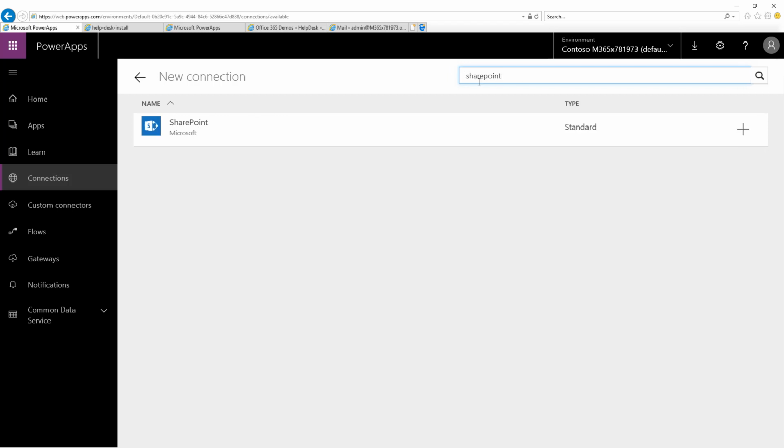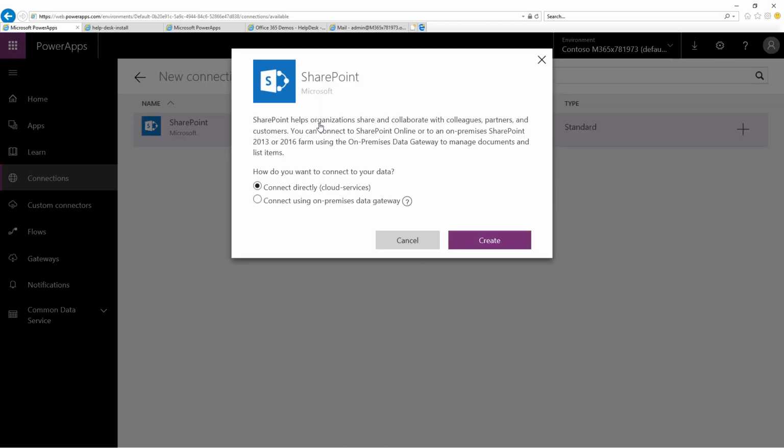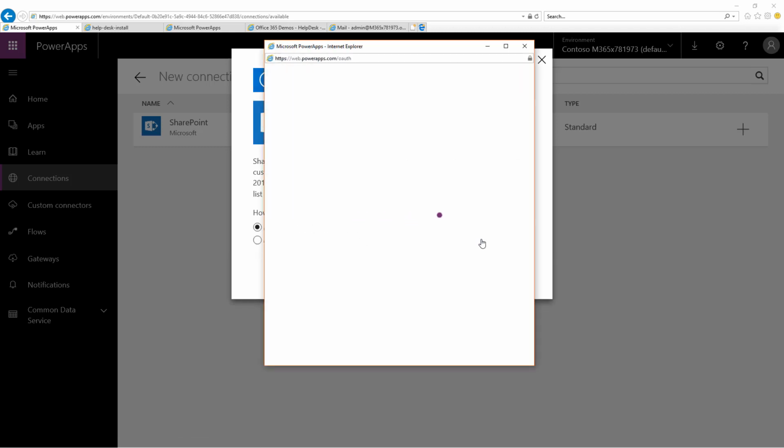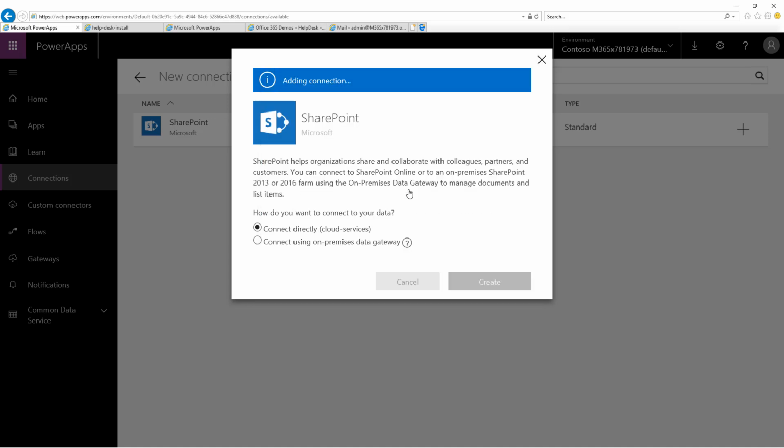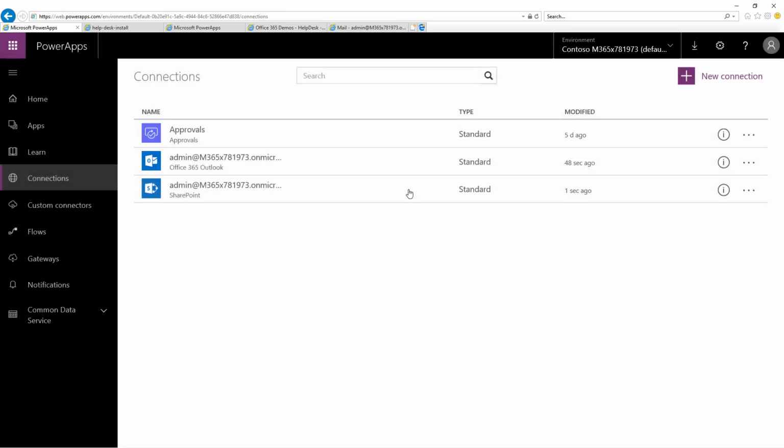Here we enter SharePoint in the search box at the top, select SharePoint, and then select the appropriate way to connect to the data. If you're using an Office 365 tenancy, you'll want to pick Connect Directly. If you're using an on-premises SharePoint farm and you've set up a gateway for that, you'll select the second option. Once you've selected the option, click Create, and again in the pop-up, select the account that you're currently signed in with. Now you've created the SharePoint connection.